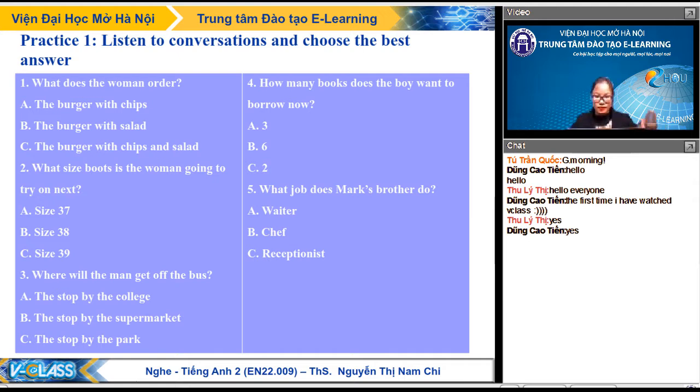Now look at the instructions for part 1. You will hear 5 short conversations. You will hear each conversation twice. There is 1 question for each conversation. For questions 1 to 5, put a tick under the right answer.